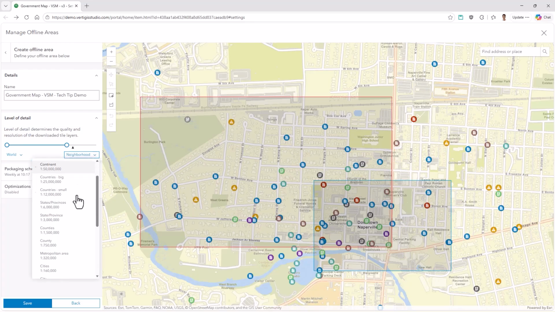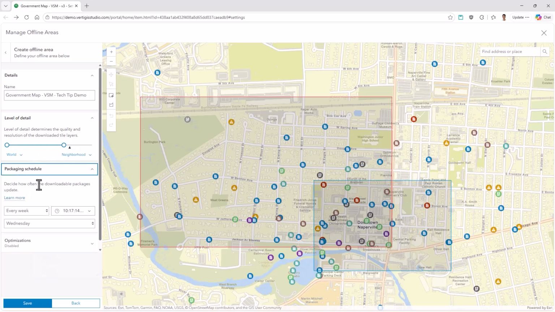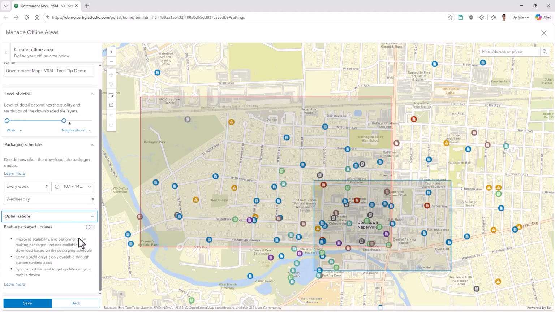The creator will need to strike a balance between these two constraints that is suitable for the project and the end users. Next is the packaging schedule. This setting will schedule a refresh of the data so that the field user can always update and sync their data to the latest version available online.